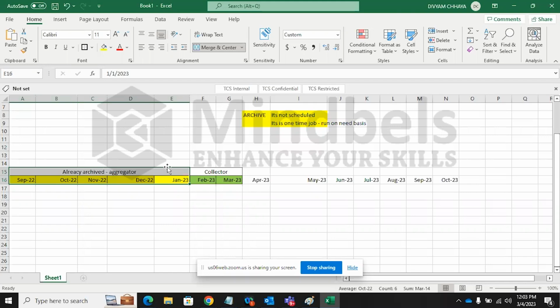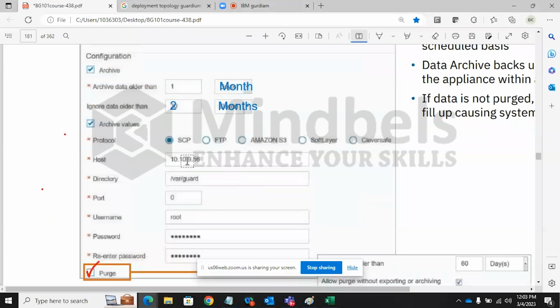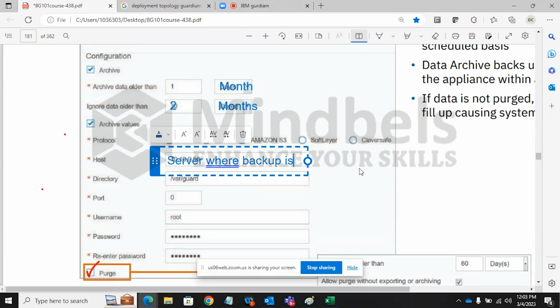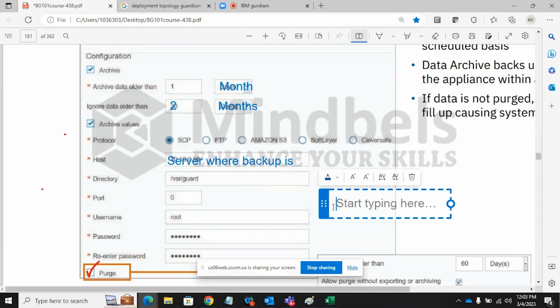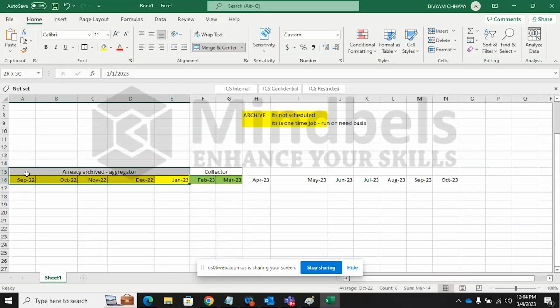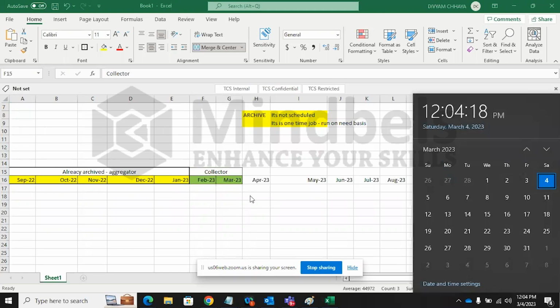Server backup. Yes, we have a server. So this IP is where the backup will happen. That means any data before 1 month will go to this server, correct. So at this stage, the collector will keep only 1 month of data, right? True. Yes, the collector will keep Feb to March data. So Feb 4th to March 4th, if you do it today.